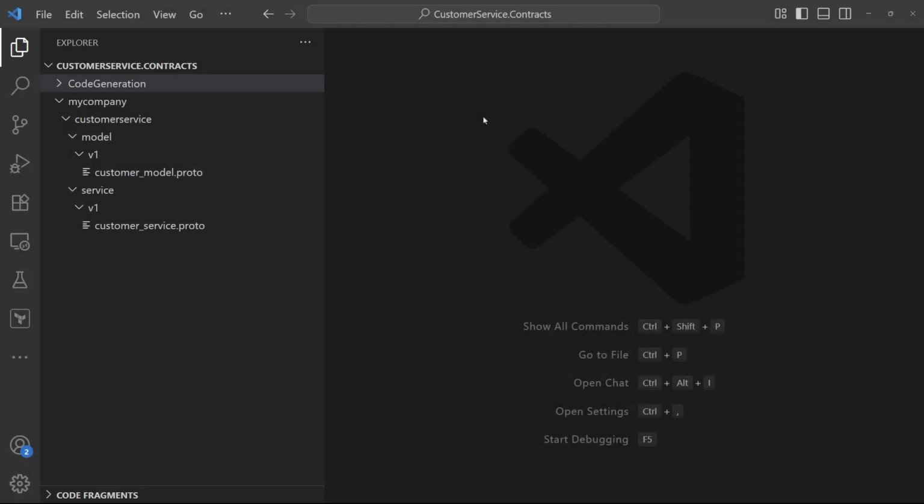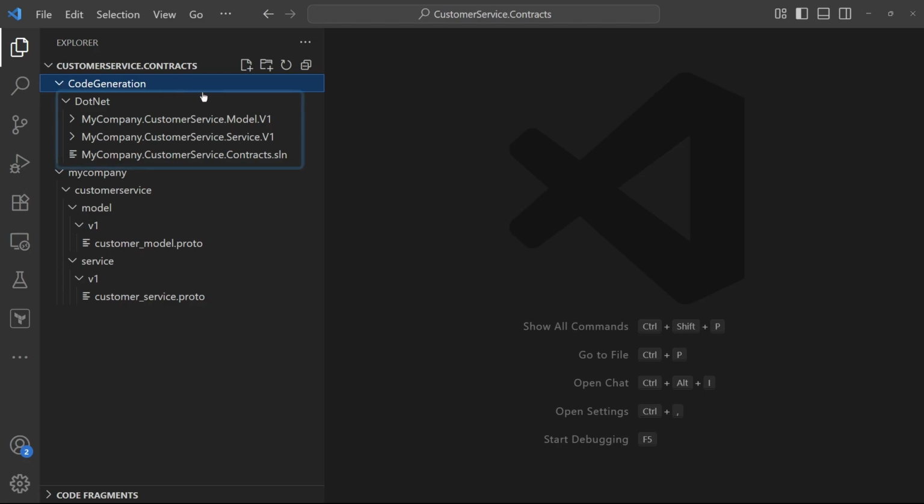This example shows how the library generation can be set up for .NET. To illustrate this, we'll use the same protobuf module as before with two proto files. The protobuf module is at the root of the repository, in which I also created a folder called code generation to contain all the further necessary content to generate the libraries. Here I added a .NET folder with two class library projects in which we will generate the models and stubs and publish them as NuGet packages.